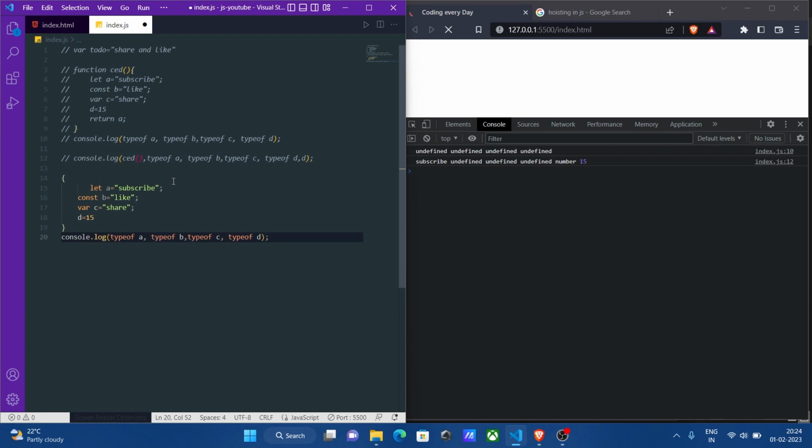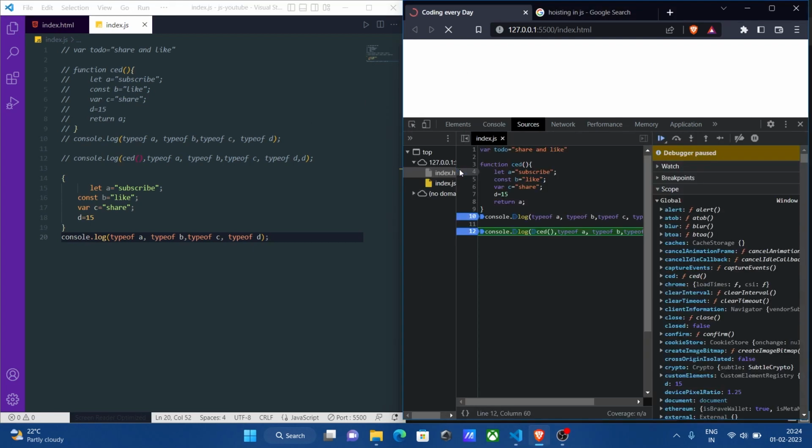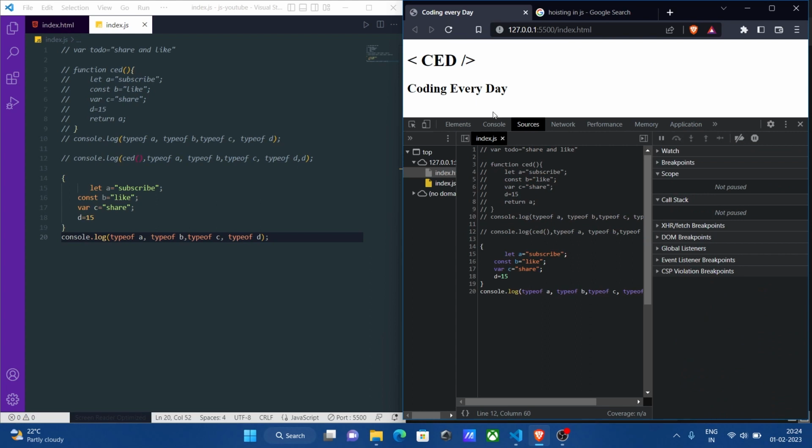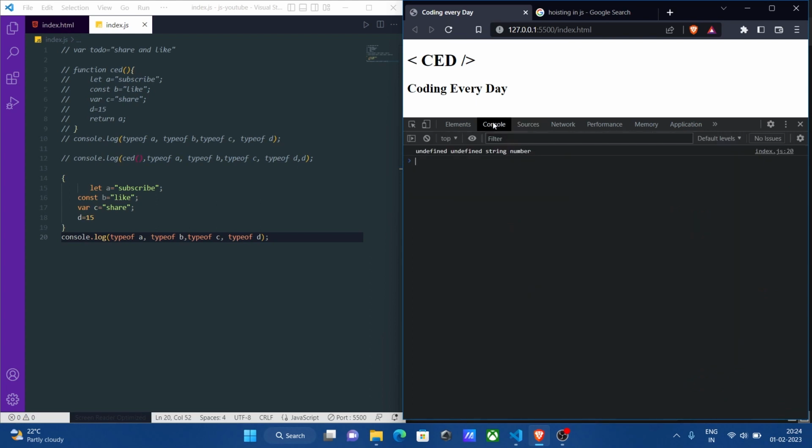Okay, so I got confused, so I'll just save this. We'll remove this one and this one. Let's refresh it. So what do you think is the output? See, the output is undefined, string and number. Now C is there and the number is there. As I said, let, const and var are function scope, but let and const are block scope, but var is not block scoped. Outside a function, it's global.